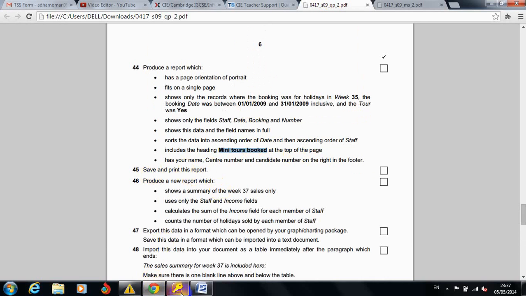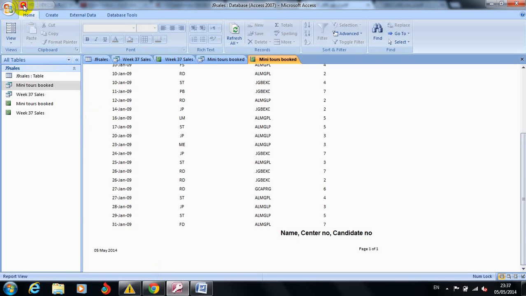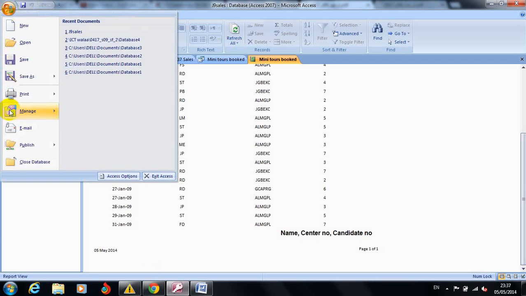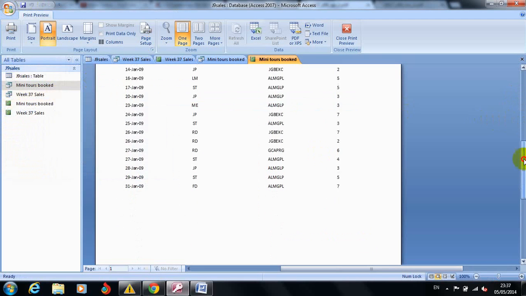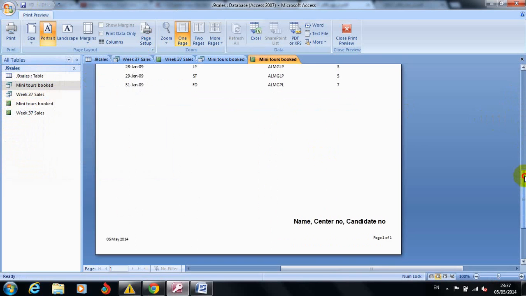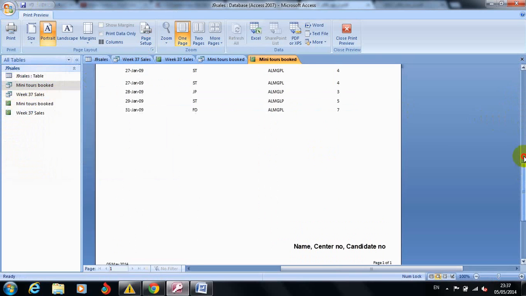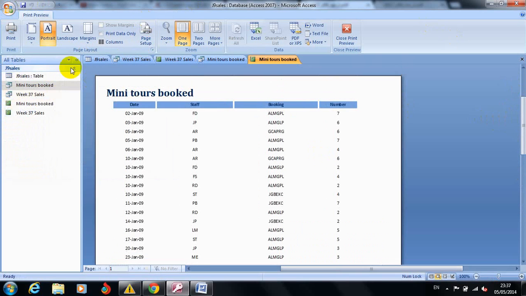Save and print this report. Just press save from here, and from the print preview, this is ours. I have it here, and just press print.